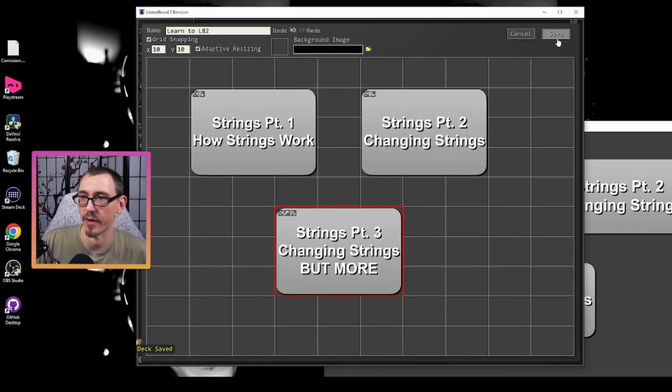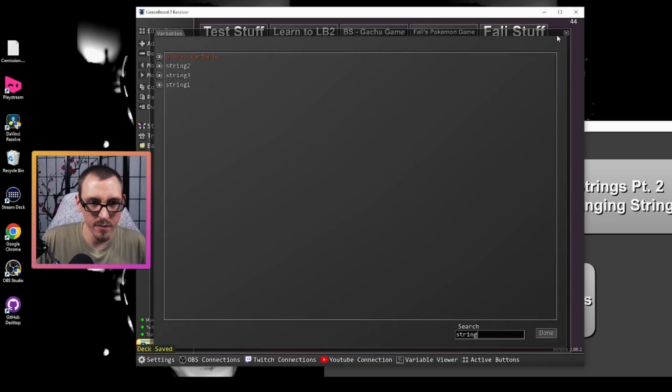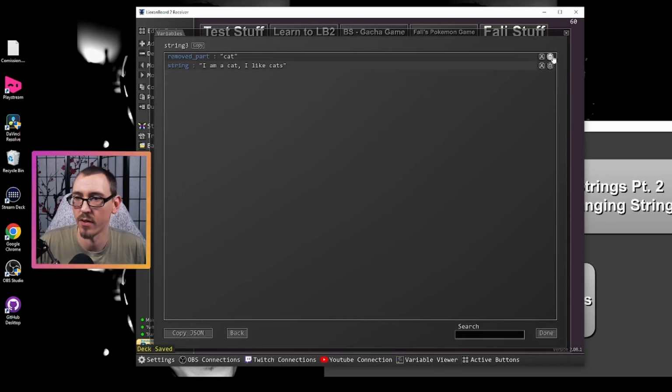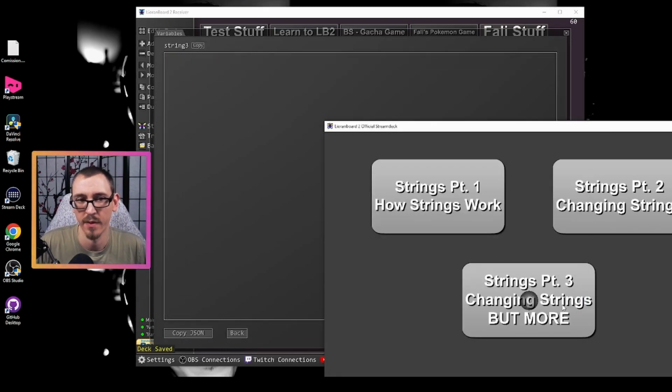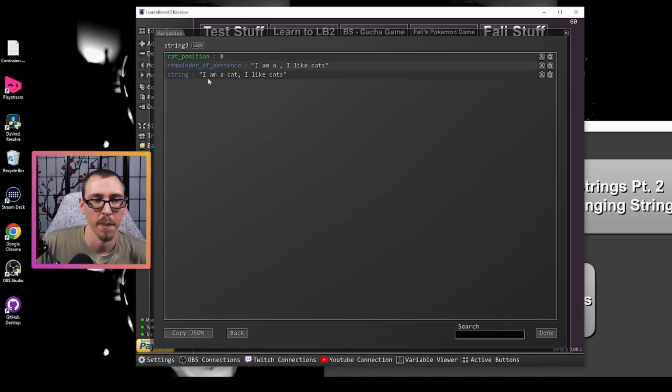That's a lot of words. Let me show you what we're talking about. String 3. Close all this so you can see what's going on in here. So we have their string, I am a cat, I like cats. We found out where cat was. We removed those letters, and then this is the remainder of the sentence. I am a blank, I like cats. So the word cat was removed from the sentence, and then we kept going with the sentence. And now we can do something else with the rest of the sentence if we wanted to.